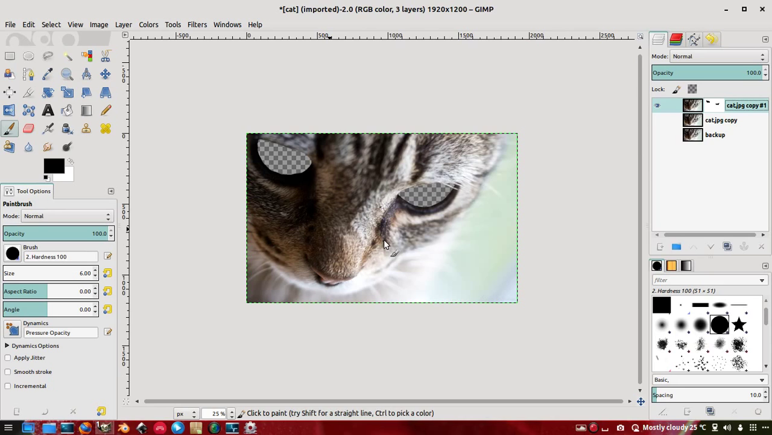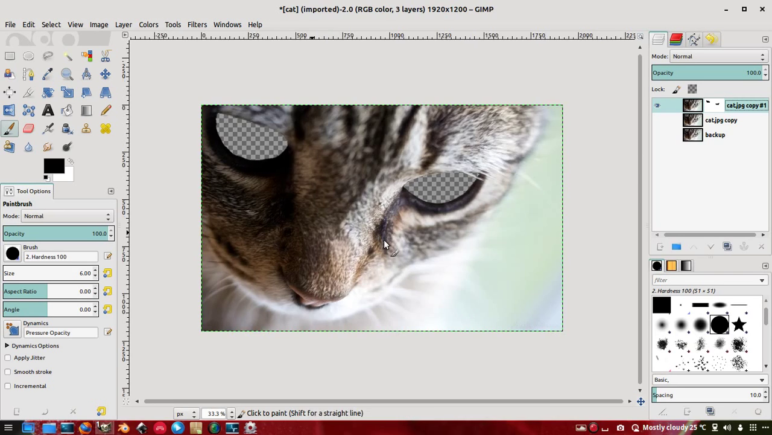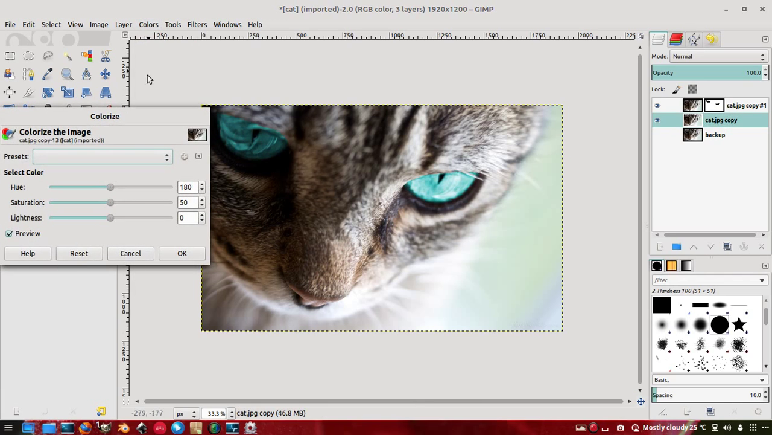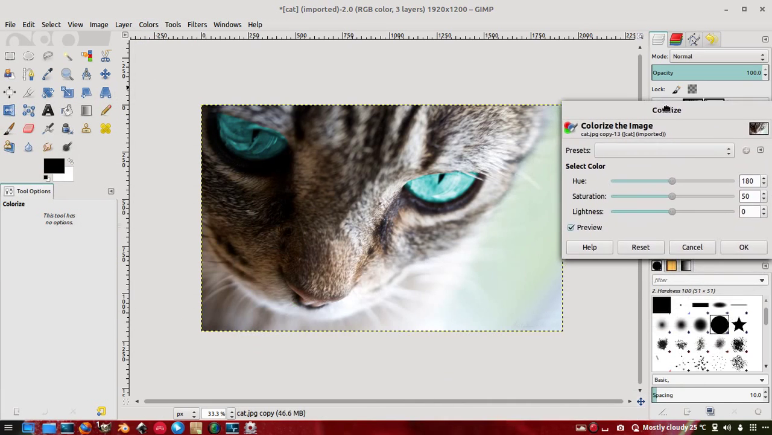So the next thing you're gonna do is bring this bottom layer to visibility again by clicking on the icon. It was invisible, now it's visible. Now with the second layer selected, go to color, colorize. As you can see, you can apply different colors. You just have to change the values of hue and saturation to your liking.